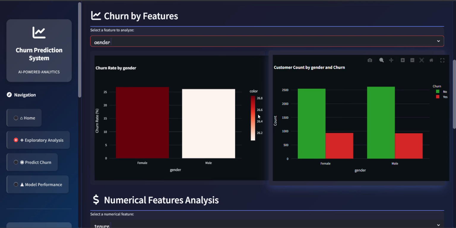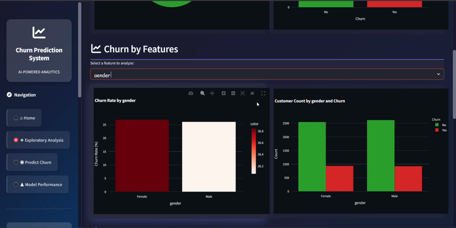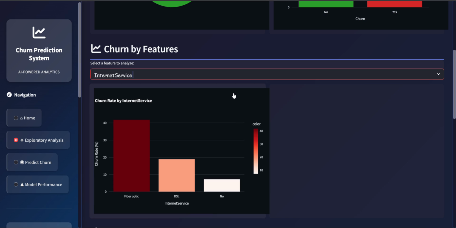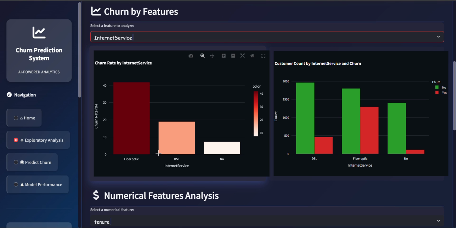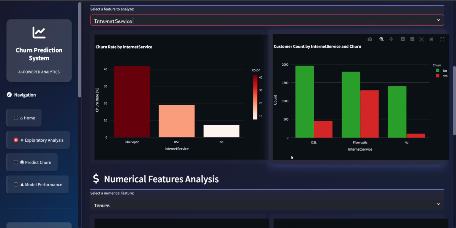And moving on to the services, the app analyzes which services customers use, like the phone service, internet type, online security, etc. And let us look at one different service, which is internet service. We can see here that the users with fiber optic have a much higher churn rate than DSL users, and that's actionable intelligence right here.